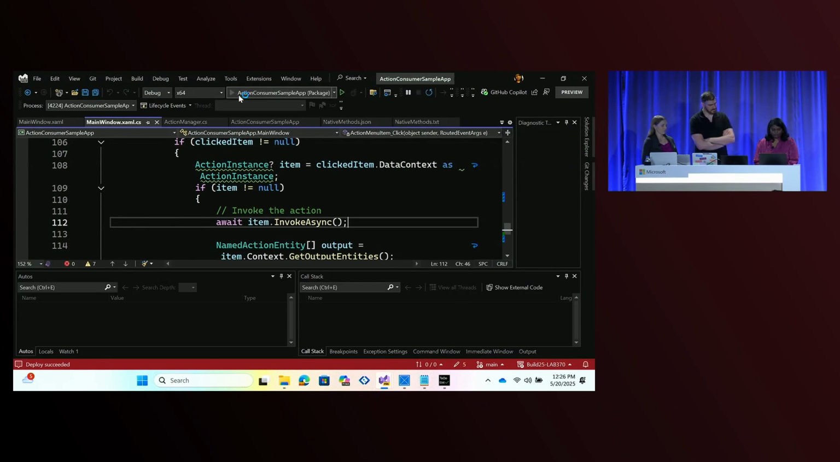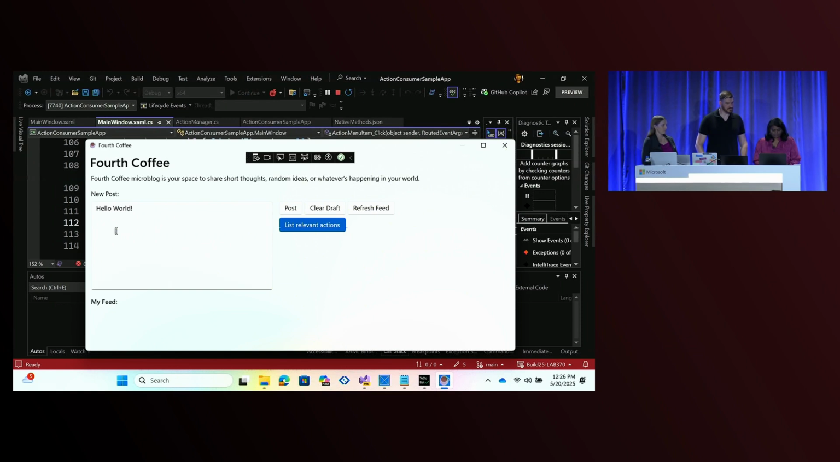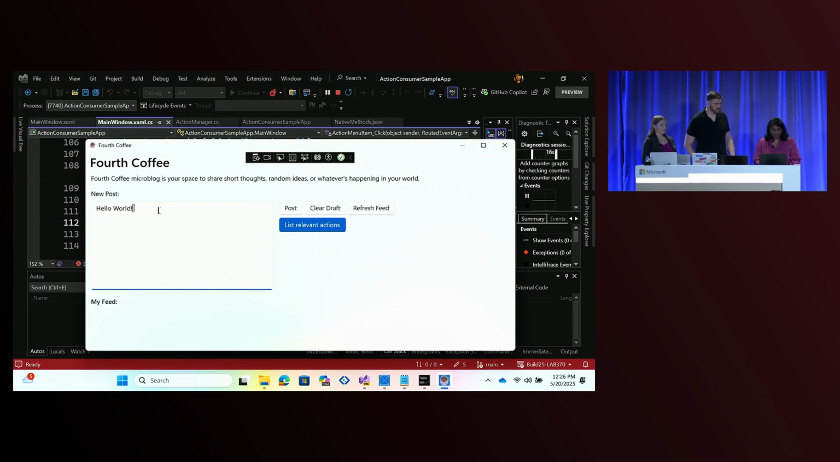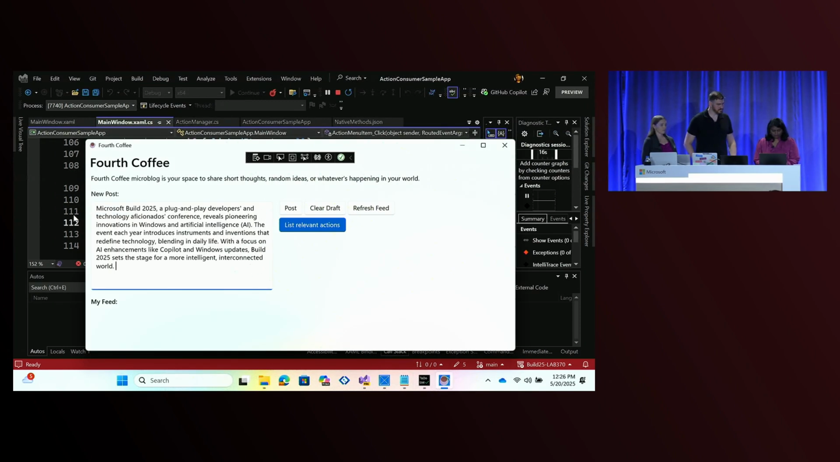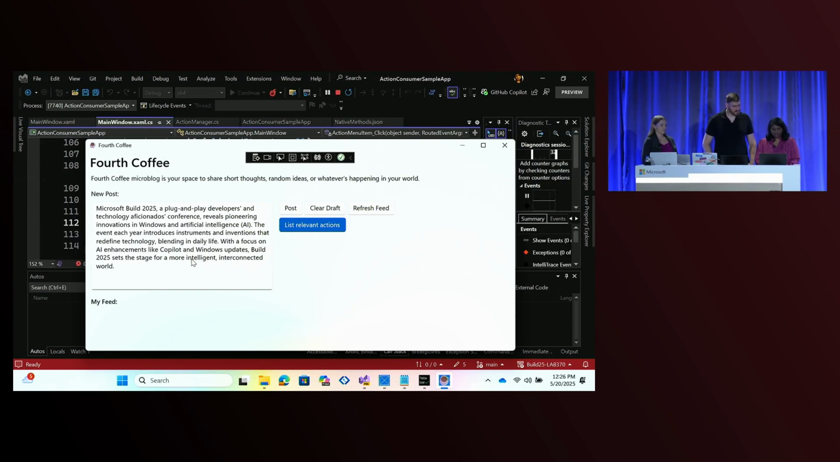Okay. Now, I want to go ahead and show you that summarize action that we were seeing on the Fourth Coffee app. Now, that summarize action is coming from a different app. It's a different app that has authored the summarize action. Let me show you what it does. As I said, Fourth Coffee is a microblogging site. I have a bunch of notes here that I'm going to go ahead and blog about. I think it would benefit me to summarize this text. So I'm going to go ahead and choose summarize text here, and let's see what happens.